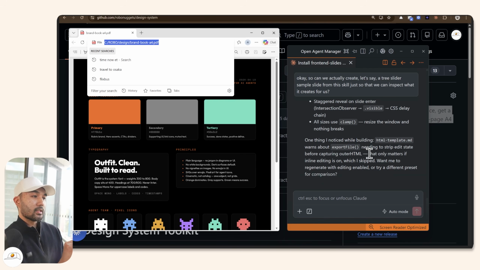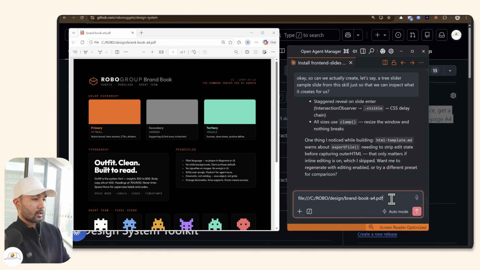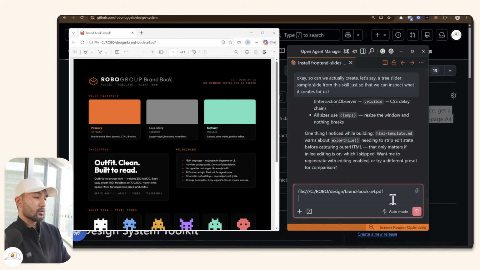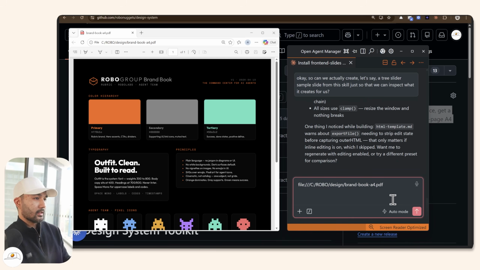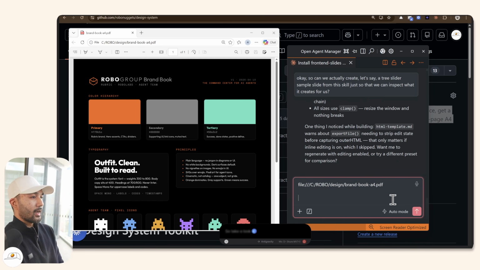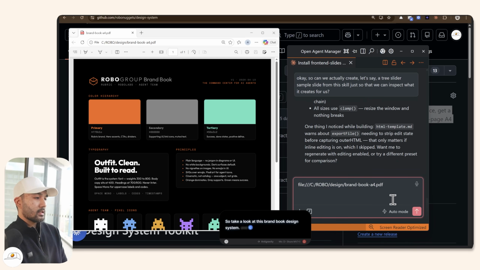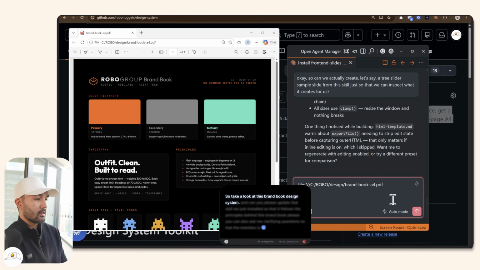But let's say we want our presentations to be guided more by this brand book. What you can now do is just copy this PDF, or at least the path to this PDF, so that Claude Code knows exactly where in your computer it can look for this file. And I'll just say, hey, take a look at this brand book design system, and can you please update that skill we just installed so that it follows the principles behind this brand book, please. You can also ask me clarifying questions so that the intention is clear and aligned before you proceed.